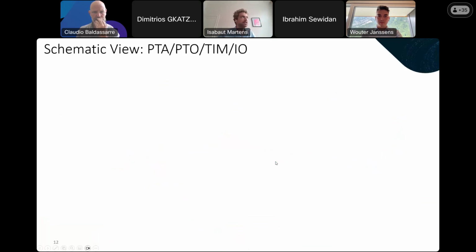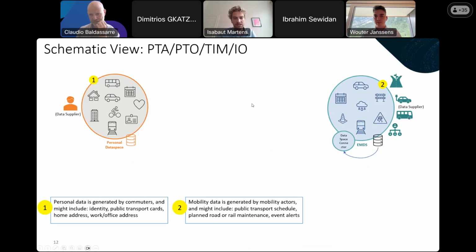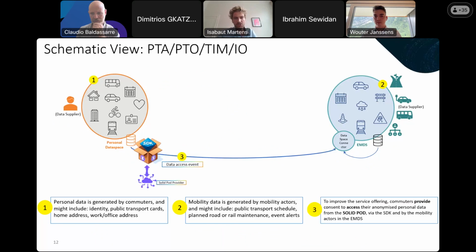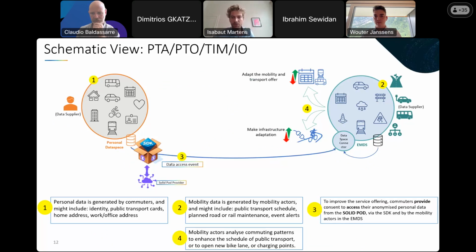Second schematic view, second use case is then again with these two sources, personal data space, the EMDS again, but this allows mobility actors to use anonymized personal data in a consented manner through the Solid pod, through the SDK. Mobility actors can then analyze the commuting patterns to enhance the schedule of perhaps public transport or open a new bike lane. So I hope this gives you a bit more clear image into the two use cases.